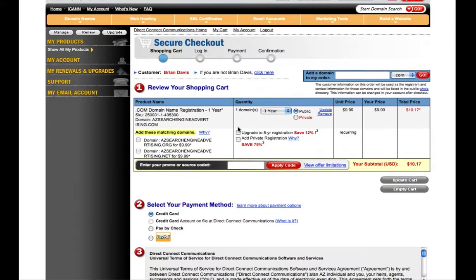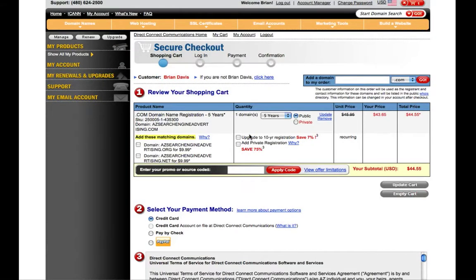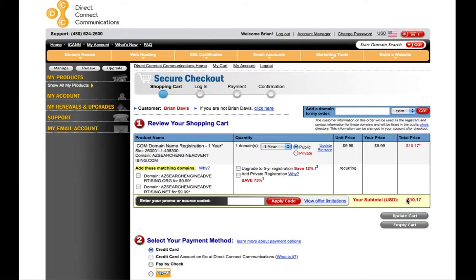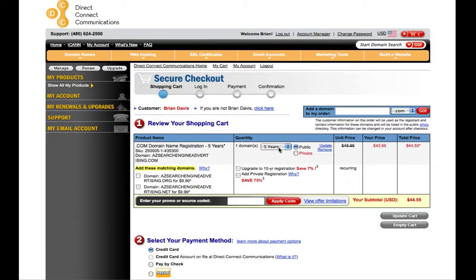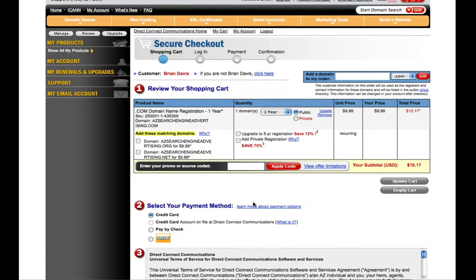Press continue. Now, you can add a private registration right here by clicking on that if you like. This way it's not visible on the internet, for your safety. We have it for 1 year. That's what we want. So let's update it. So now it's 10/17. Now we can put the private registration in there. Oh, it's forcing it for 5 years, so we will just do the 1 year without the registration as private.